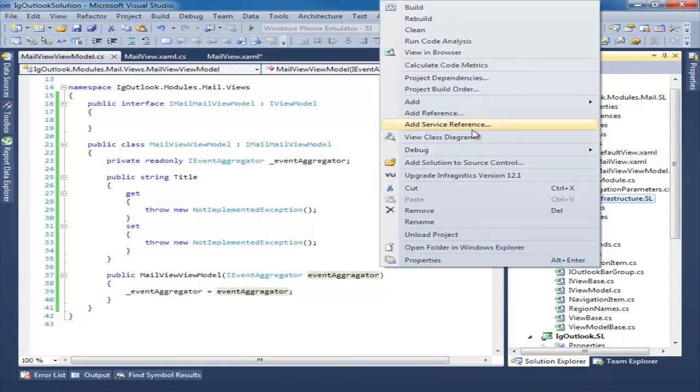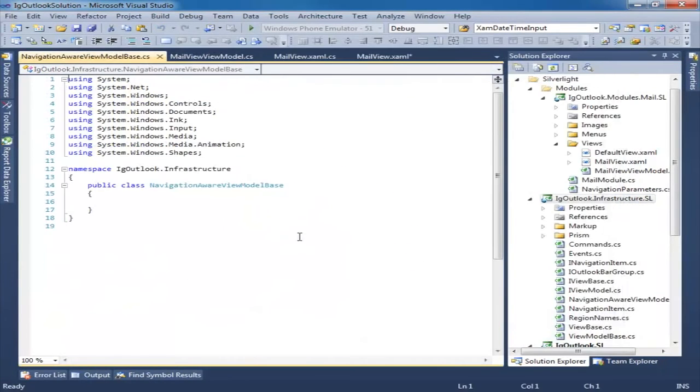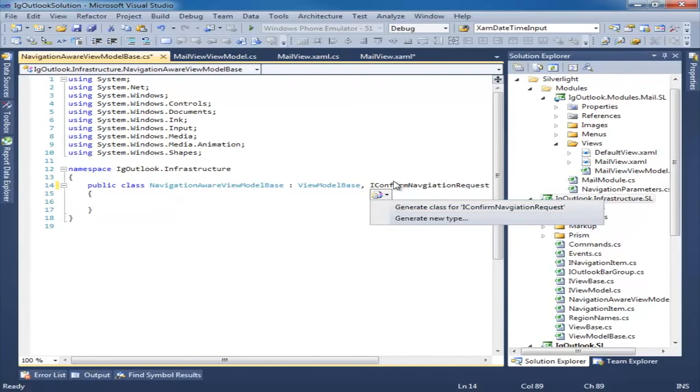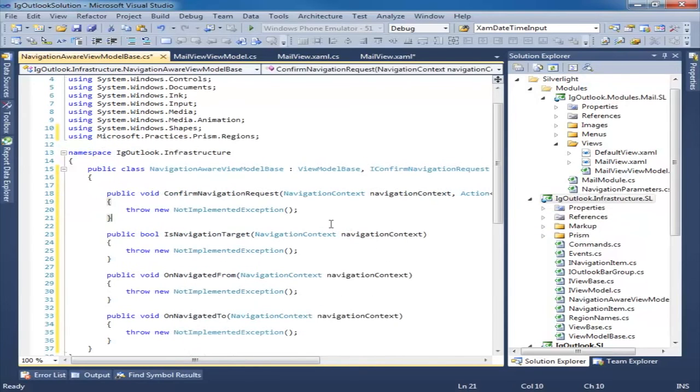In Infrastructure, add a new class. We'll call it NavigationAwareViewModelBase. Yeah, a really complicated name, I know. So this is going to be a view model base. And I confirm INavigationRequest. Okay, so this is a new interface. Once again, we're going to make all of these virtual.